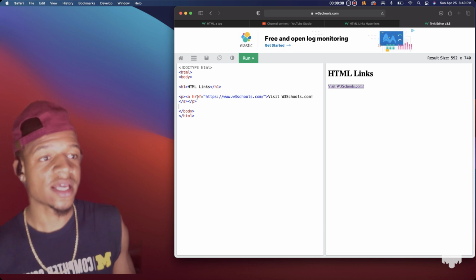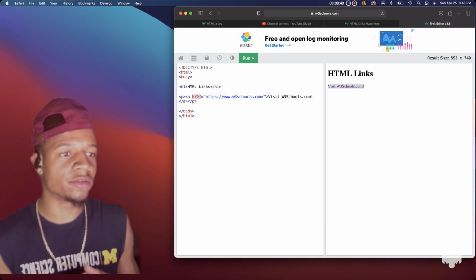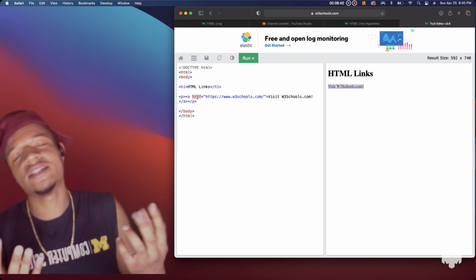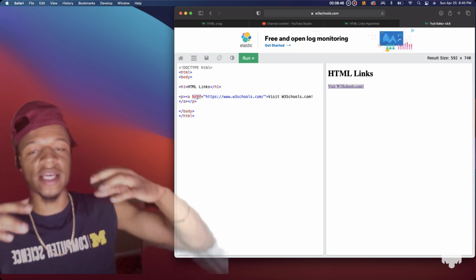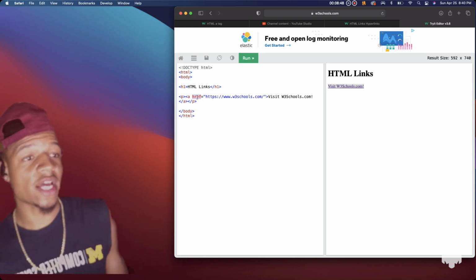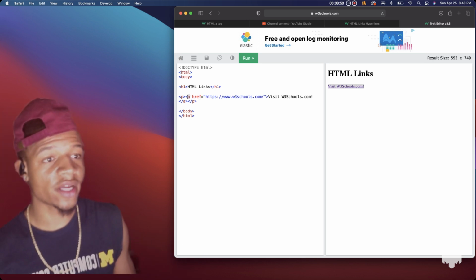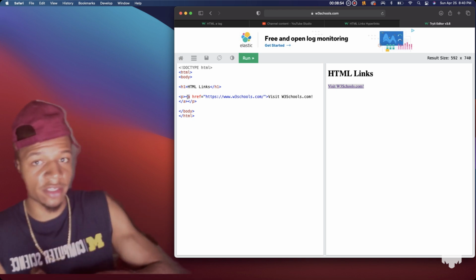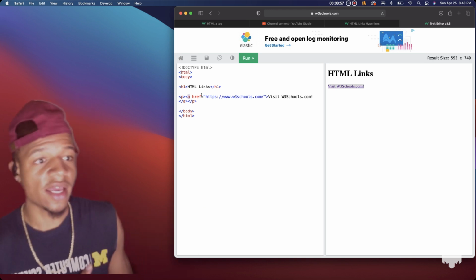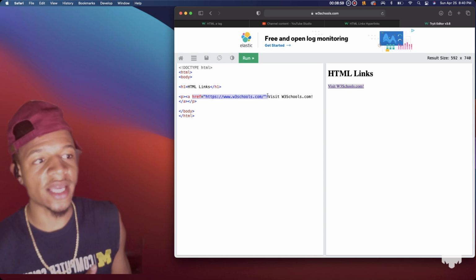So it has this attribute. Another way of saying this: it describes this A tag. So this attribute describes this A tag. This A tag right here is an anchor tag, and it's going to anchor to another page. Anchor is going to be the anchor to another page. And what page is it anchoring to?